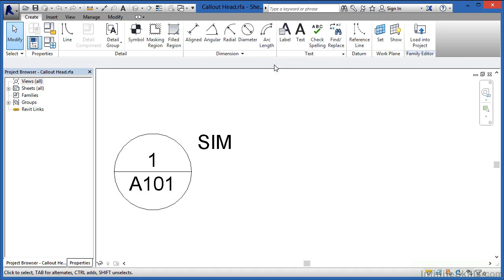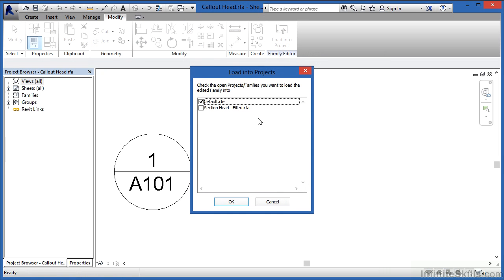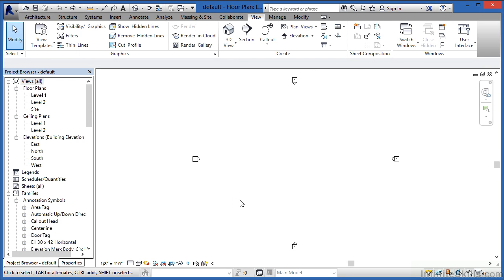So I'd come up to Create and then draw in just using the typical text command and type whatever I wanted it to say. Then once those changes are made, you should always load that back into your project or load this back into your template so that those changes can then be updated. To do that, you come underneath the Modify tab and select on Load in the Project, and then pick the project that you'd want to load this into. In this case, my template is called default.rte, so that's going to be the one I'm going to select on, and it's now loaded that back into the project.